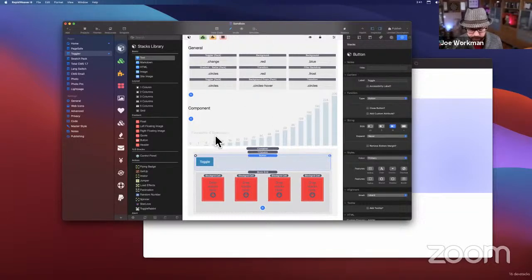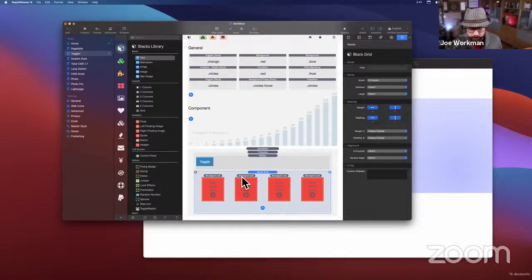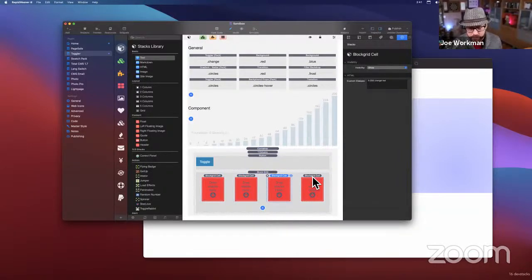I'm going to do something very rudimentary. We have 4 blocks right here. When I click this button, I'm going to show 2 of them and hide 2 of them.